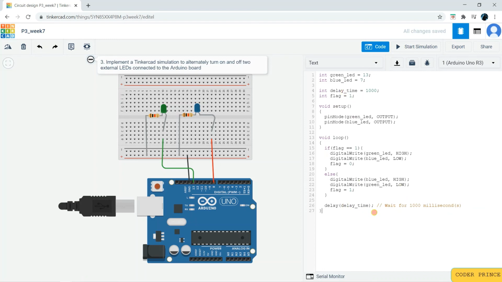Okay, so let's see how it works. First the loop runs, and here we will have the flag initialized to 1. So first loop flag will be 1, so this if condition is true, so the green LED will be high and blue LED will be low. And once this happens, we will set the flag immediately to 0, and this comes out of the if condition, and it will set the delay time, so you can change the delay if you want, and this will wait for 1 second. And then the second loop, the flag will be 0, right?